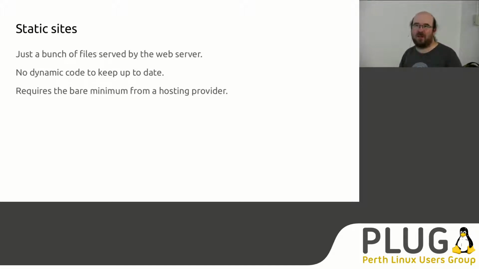you could basically forget about it, which is something I'd like to do, because some of my sites I forget about for years at a time. So I like to have something which I don't have to pay attention to. And it's relying on the bare minimum from a hosting provider, which is useful because that means you're not tied into the services provided by any one hosting provider. If your hosting provider doubles their hosting fees, then it's not going to be very difficult for you to switch to someone else.